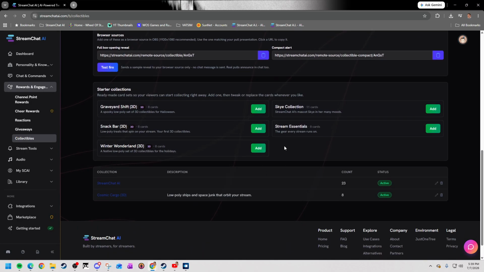You can add all of these if you want, or you can have multiple custom collections all active at the same time, or you can turn them off if you don't want them anymore by clicking the active status. So maybe you have a set of collectibles for one type of stream, a set of collectibles for another type of stream, whatever the case may be. You can have them active or deactivated depending on what it is you want to do.